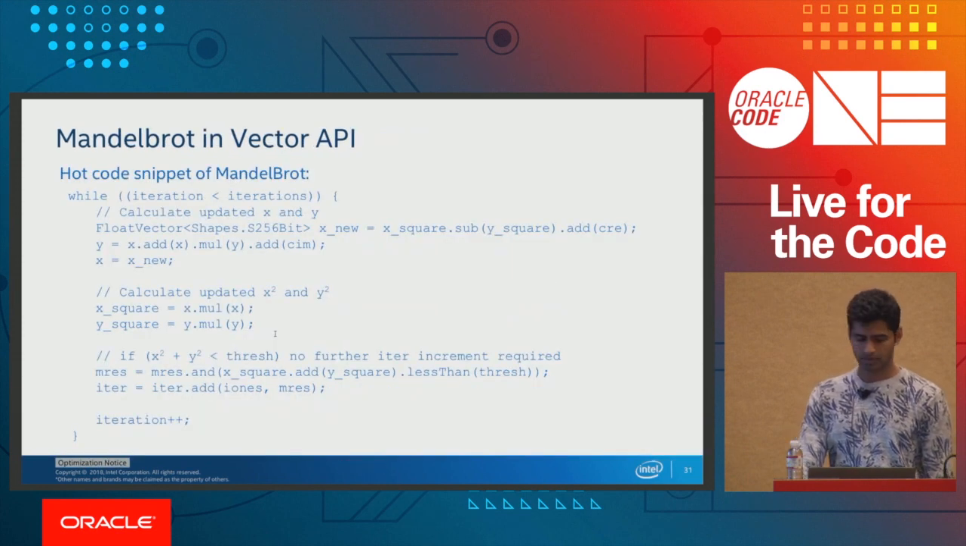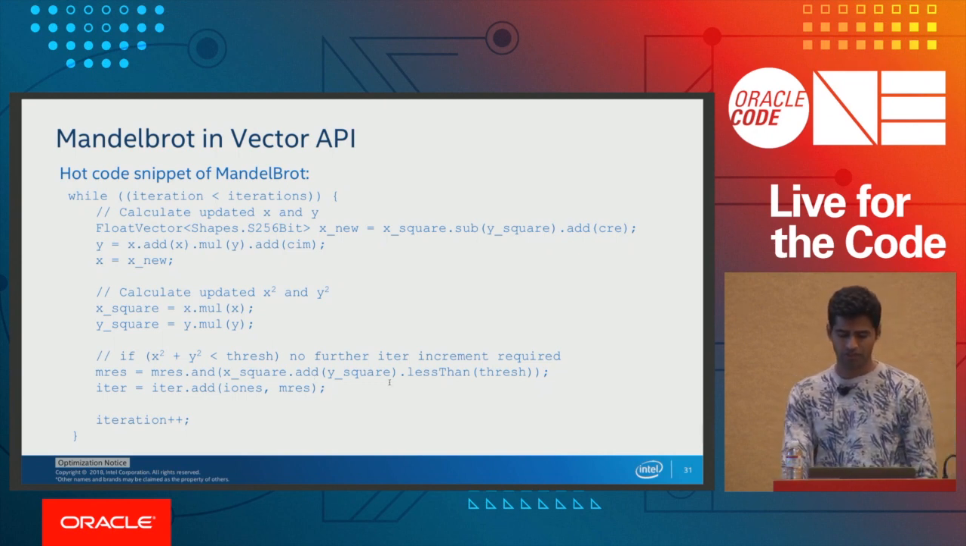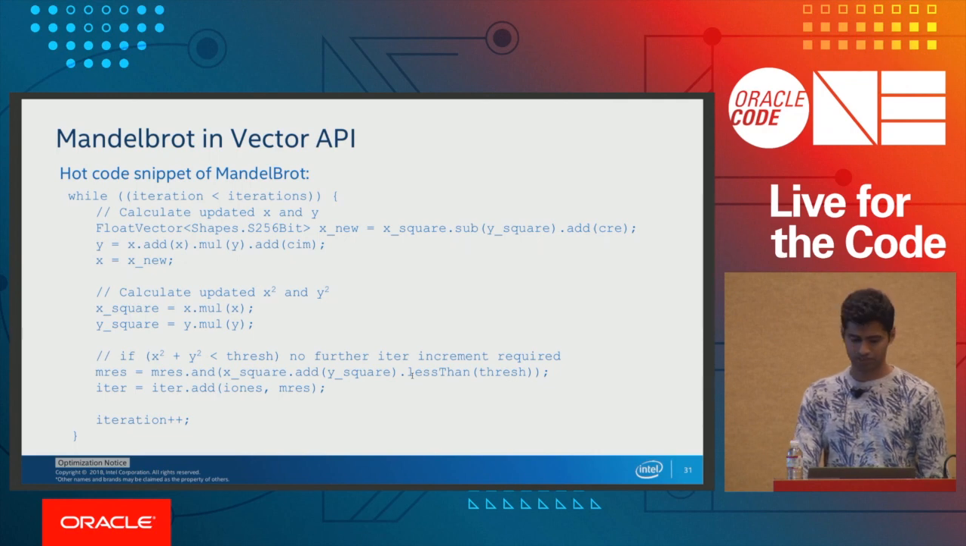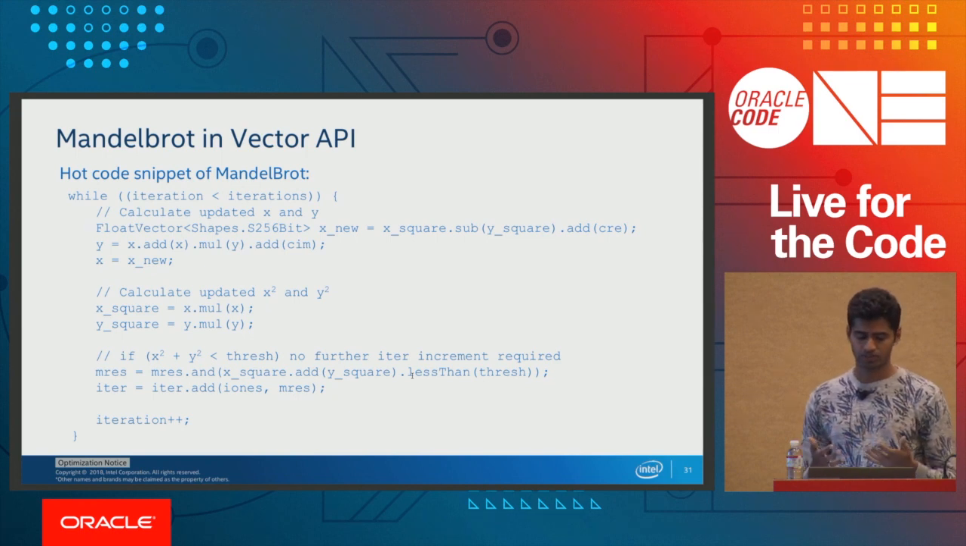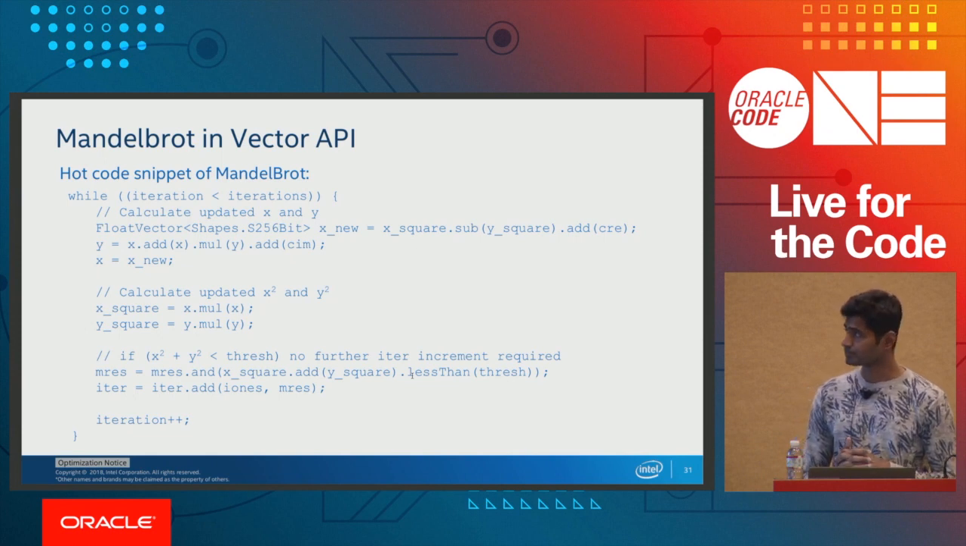Another example here is Mandelbrot, which demonstrates using the Vector API for complex number computations. In this code, I would like to point out the use of the comparison operation to generate a mask which identifies which of the complex numbers have converged, so that only the complex numbers which haven't converged can participate in the computation further.